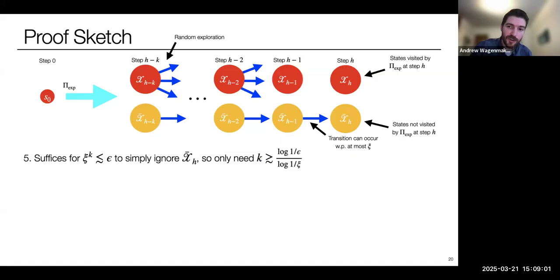Okay, and so it turns out you can just ignore these sets if they're really hard, if the probability of ever reaching them by any policy is less than roughly epsilon. And so as long as chi to the k is less than epsilon, we can simply ignore this. So we actually only need k to be greater than some logarithmic factor.